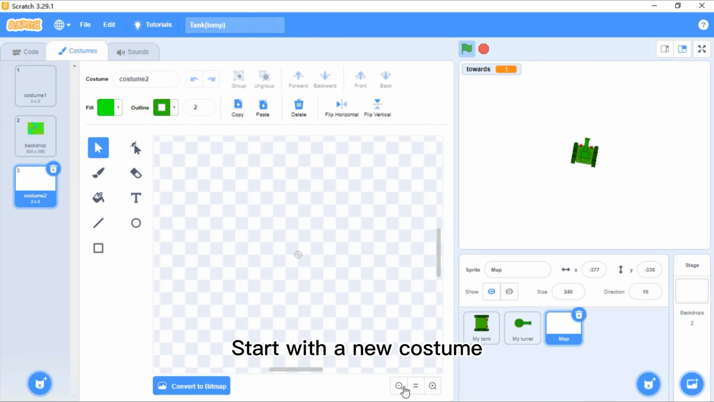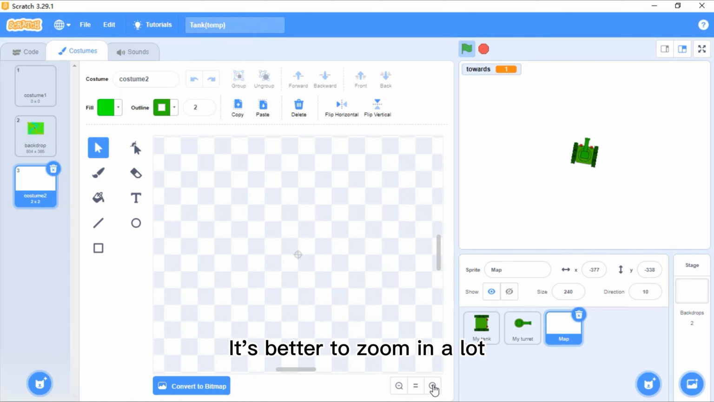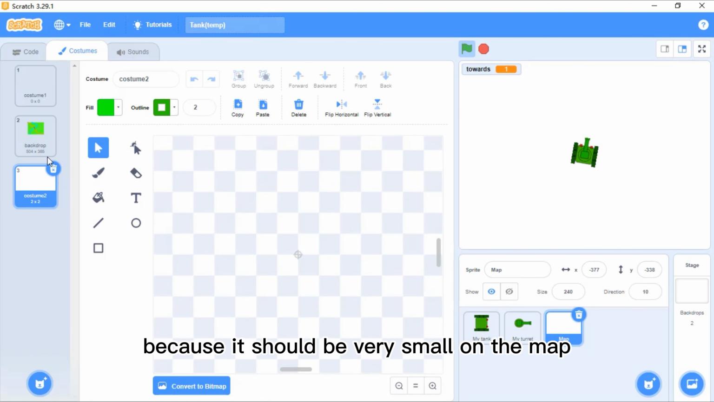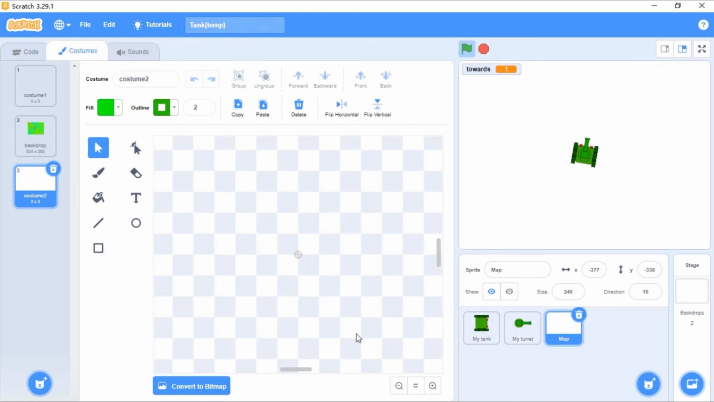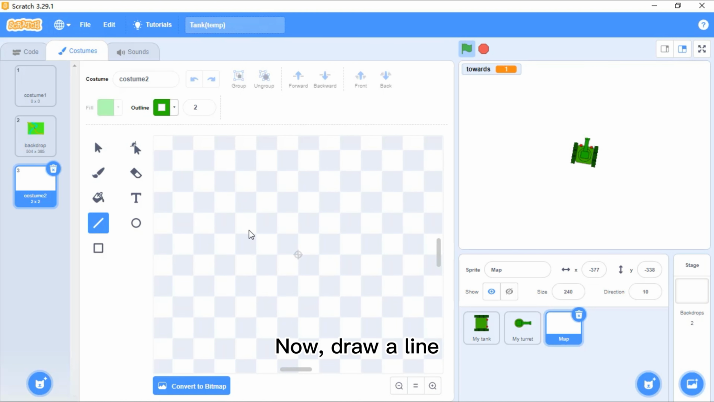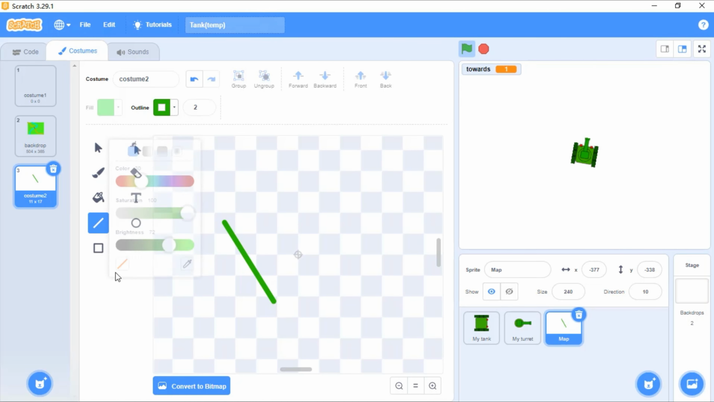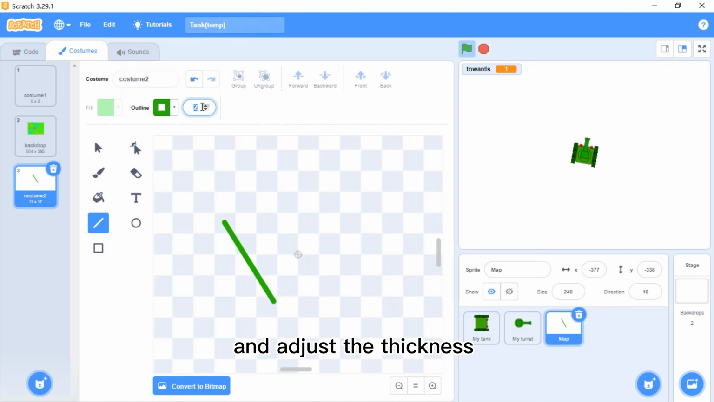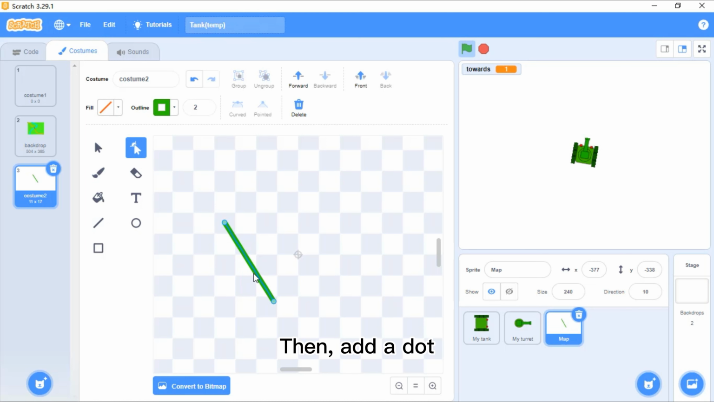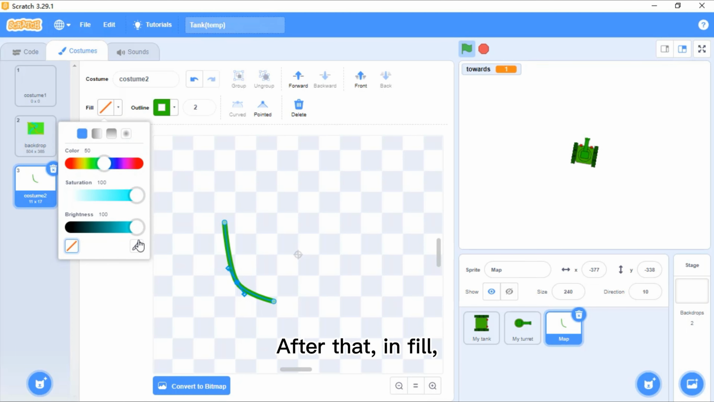Start with a new costume. It's better to zoom in a lot, because it should be very small on the map. Now, draw a line. Turn it a little darker green. And adjust the thickness. Then, add a dot and drag to bend the line. After that, in fill, select a light green color.